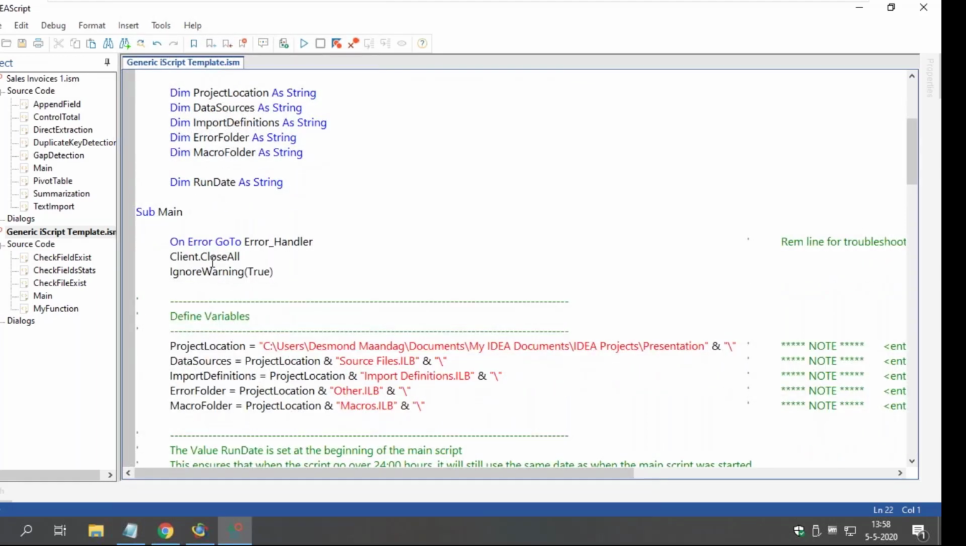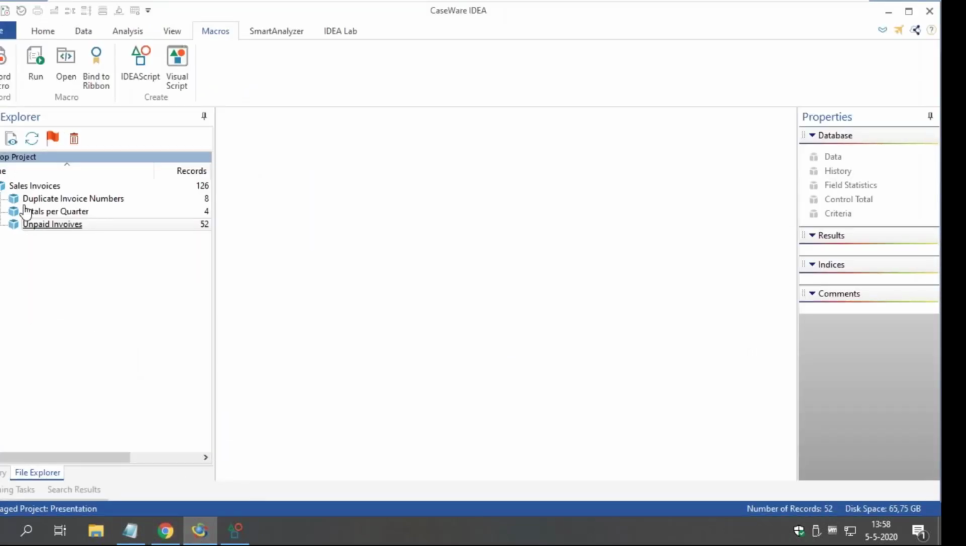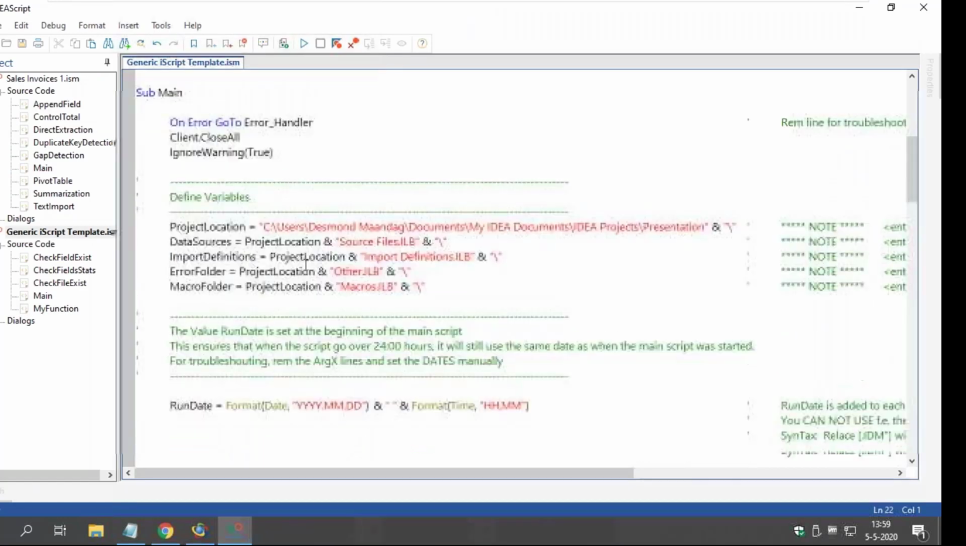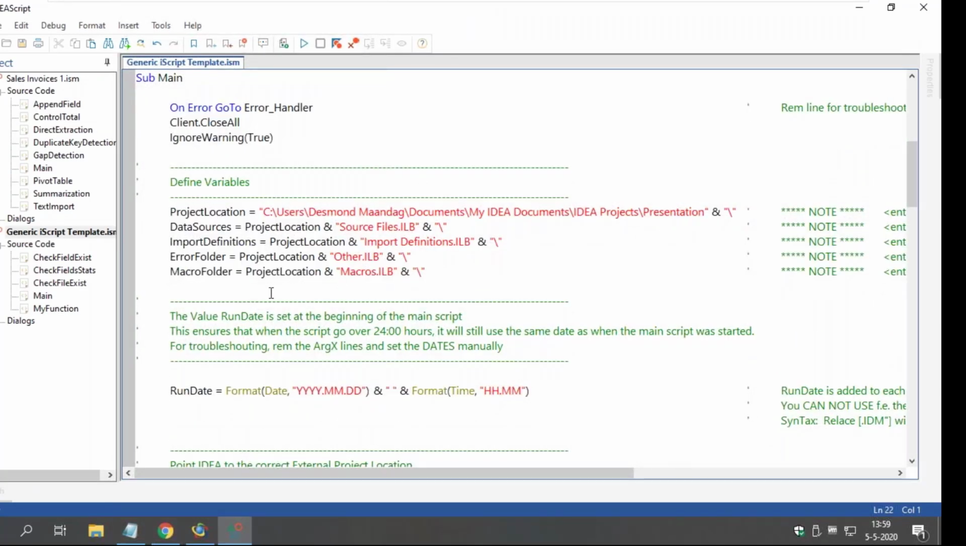If you need to have an audit that repeats on a daily basis, and you would like to keep them separated, if I in IDEA would say this one was from, I don't know, 2020, 05, 04, and rename the other ones also, then I wouldn't get the issue with do you want to overwrite. So I've added a run date. So here is my template that I can use.